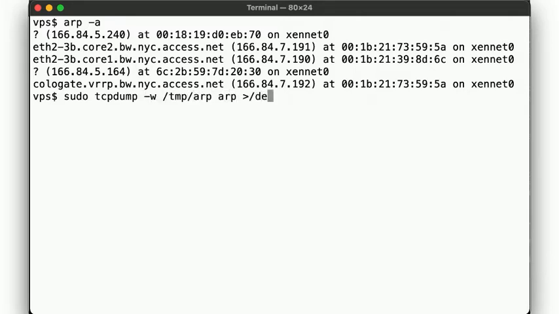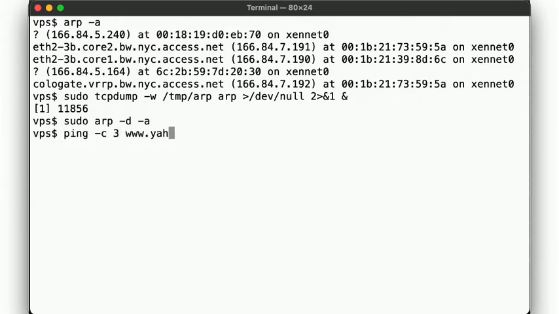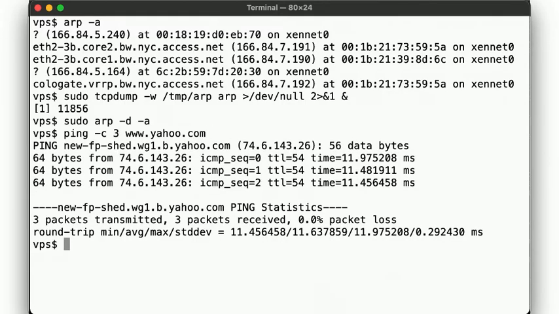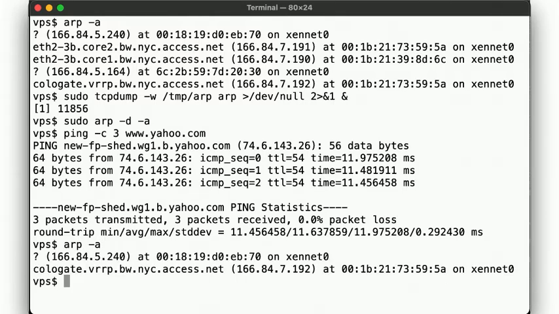We run a tcpdump, capturing all ARP traffic. Then, flush the ARP cache. Next, we generate some IPv4 network traffic: ICMP echo request, echo reply, also known as ping in this case. And then, display the ARP cache. We can now stop the tcpdump again and take a look at what traffic we captured.